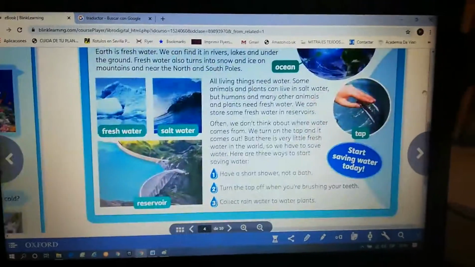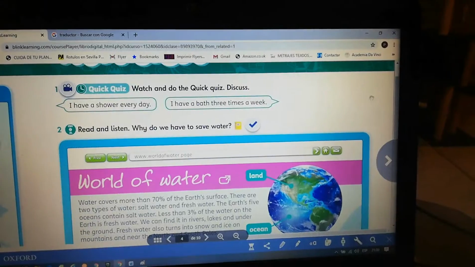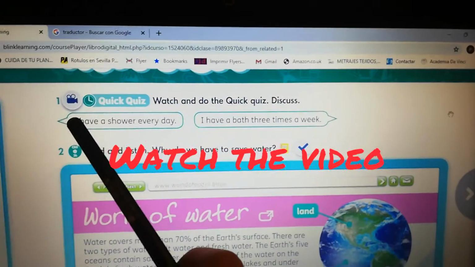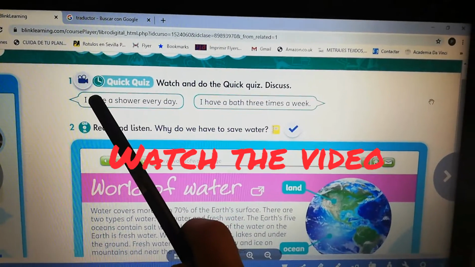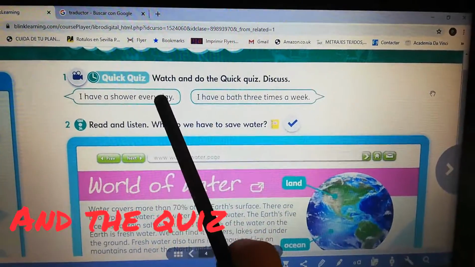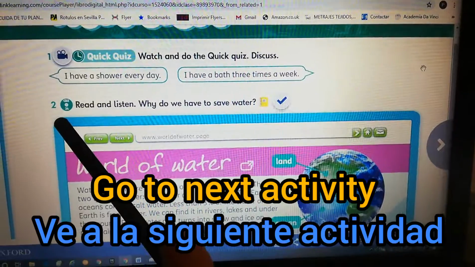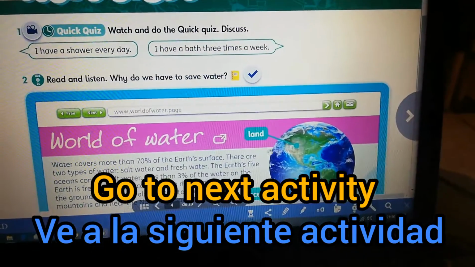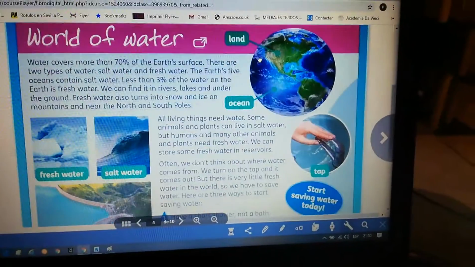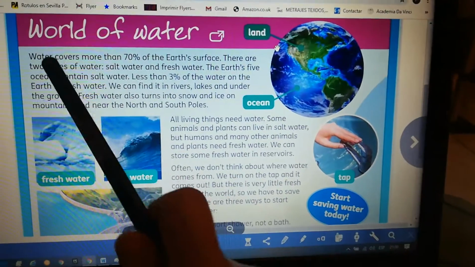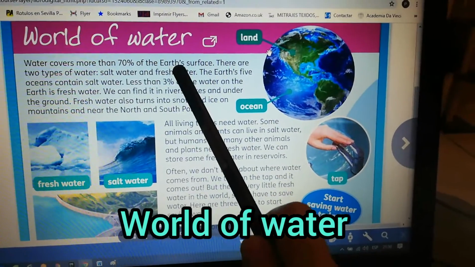Okay, up the top of the page in the platform you can access a video about the reading and a quiz. If you cannot access the platform, go directly to the next activity, activity number 2, okay? Activity number 2 is about a reading called Wall of Water.